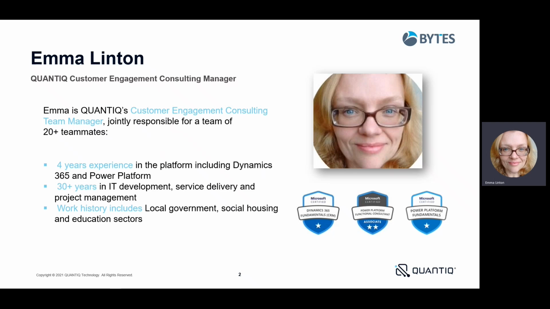things. I've worked in a number of sectors, including local government, social housing, education, and also things like the automotive industry. I've got various certifications. You can see the ones that I've got here that relate specifically to Power Platform.